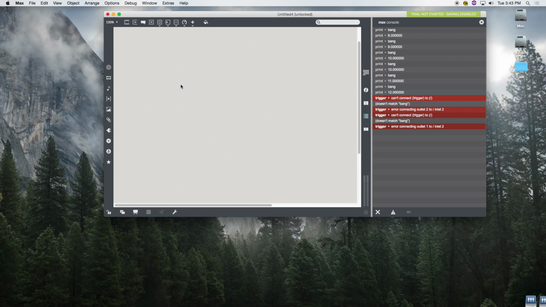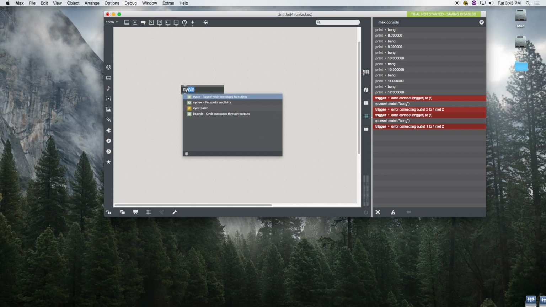Now we're going to create a simple synthesizer. We're going to use a sine wave. So I hit N. I'm going to type in the word cycle. And you're going to see I get two versions. I get cycle and cycle with that little thing. What is that called? We call that a tilde. All right, and it's a sinusoidal oscillator.